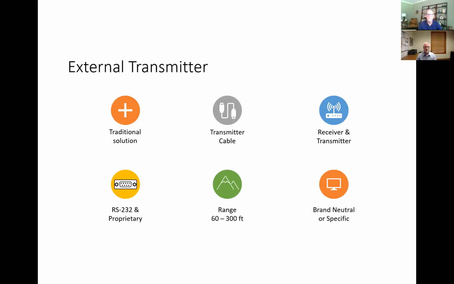One of the nice things about external transmitters is the range. You can get from 60 to 300 feet depending on the brand that you're working with. And where I say down here whether it's brand neutral or specific, it depends on the wireless system. Our Mobile Collect wireless is brand neutral. We want to hook up to as many different gauge brands and models as possible. Others, like the Mitutoyo U-Wave, are specific to the U-Wave product line. They don't deal with RS232 devices. They don't deal with any of their competitors' gauges.